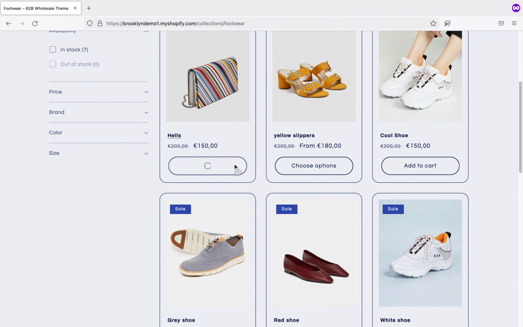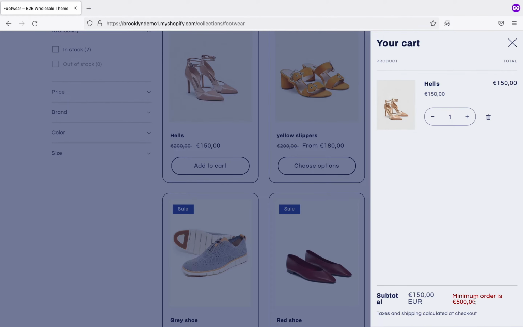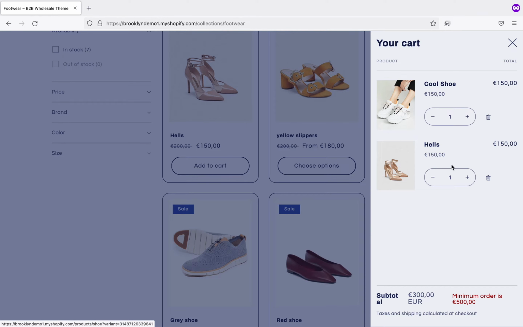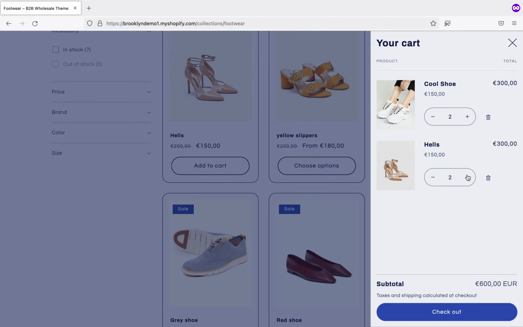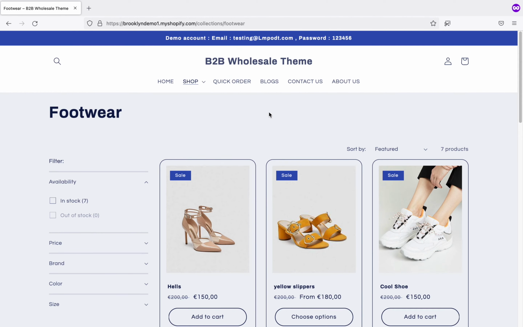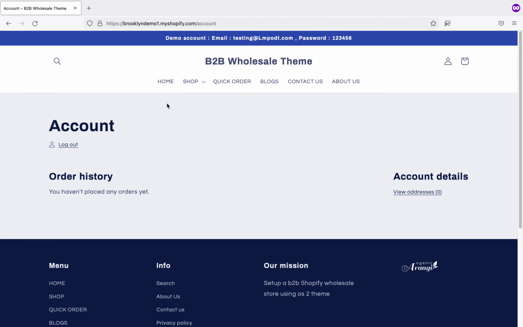So if I add the product into the cart, you can see a minimum threshold, and if I add more products than that threshold, I can do the checkout. So this is the working, and you can set the minimum order cart, pricing and everything.